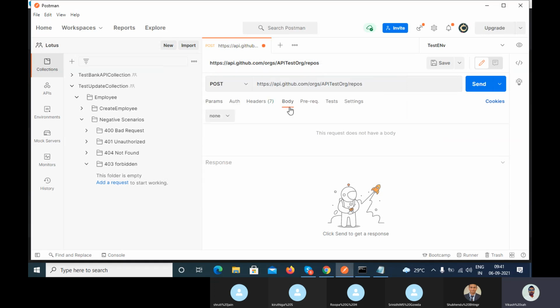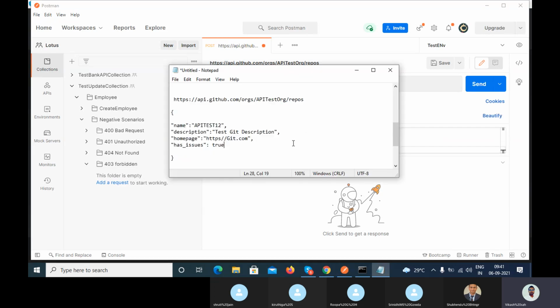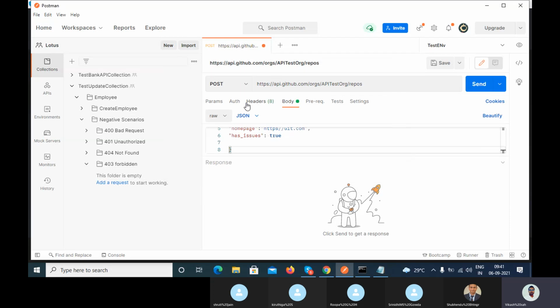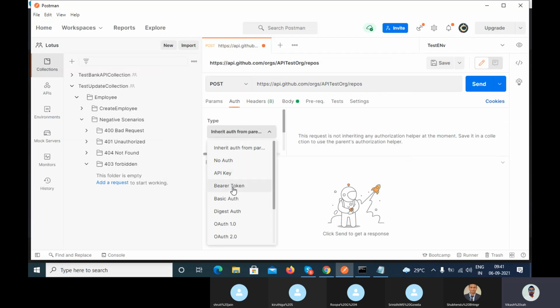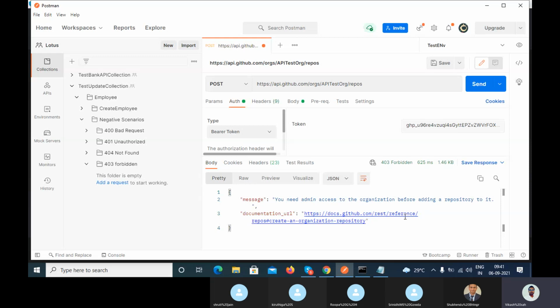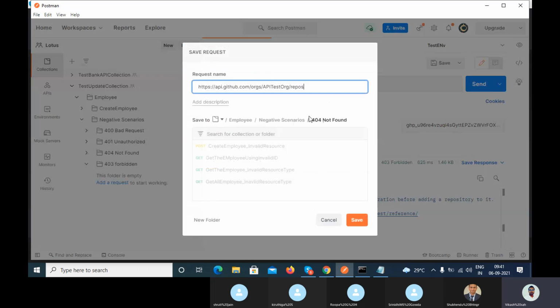Let me take the body. Go to the raw and pass the body here. Select the JSON here, and this is your token. You pass the correct token in the bearer token. Go to the bearer token. Pass the token and try to call. You will get this error message. Right. Now let's save this thing.